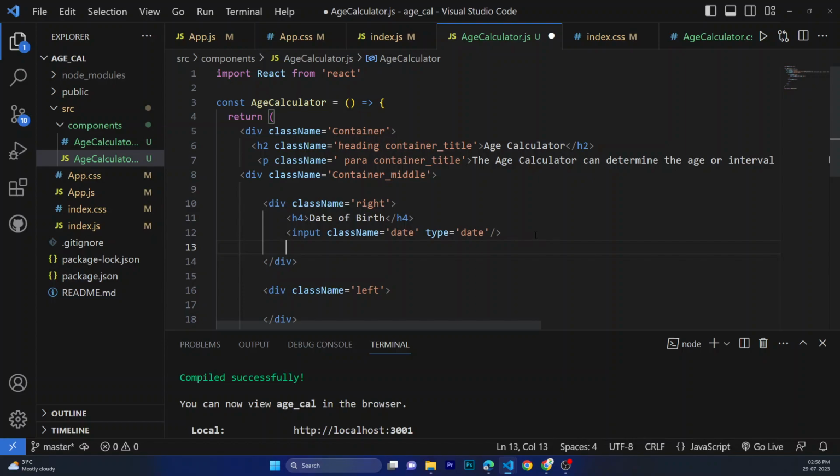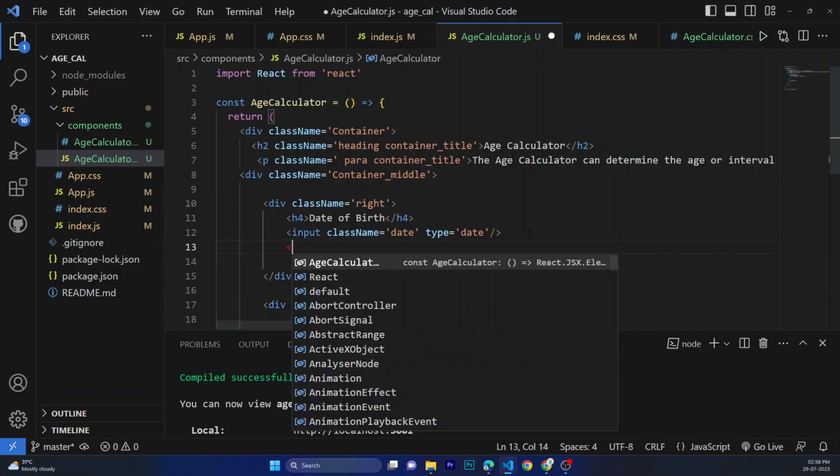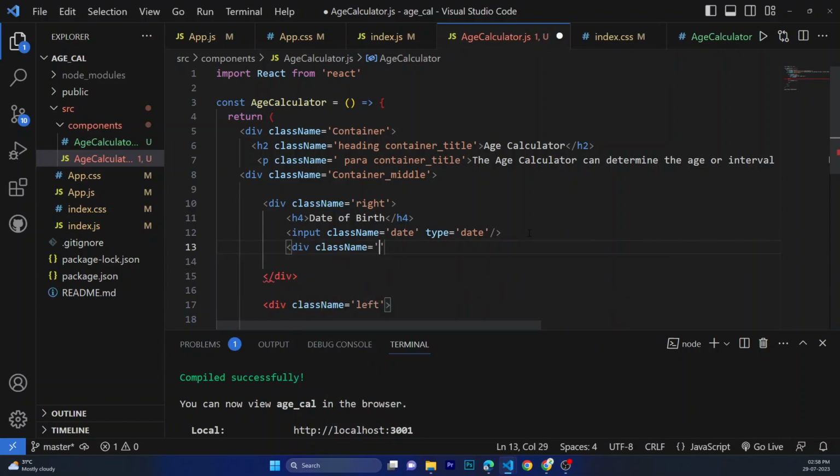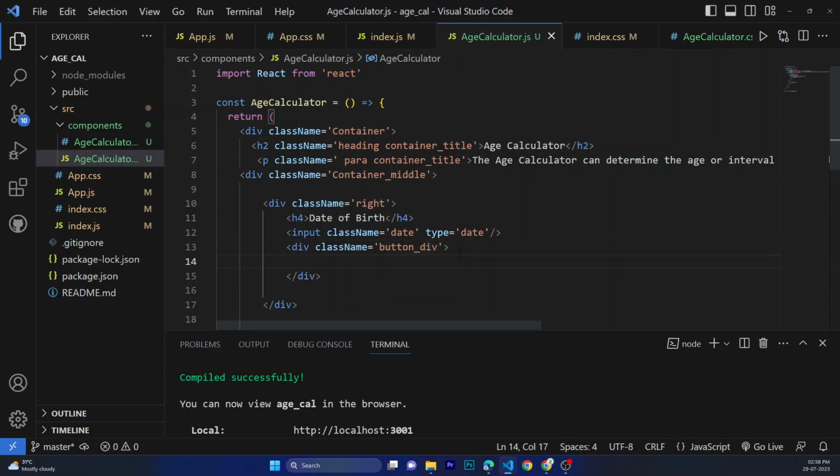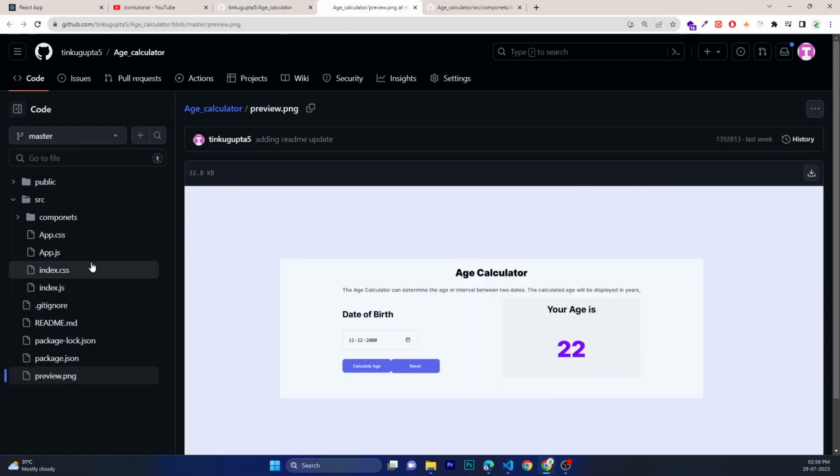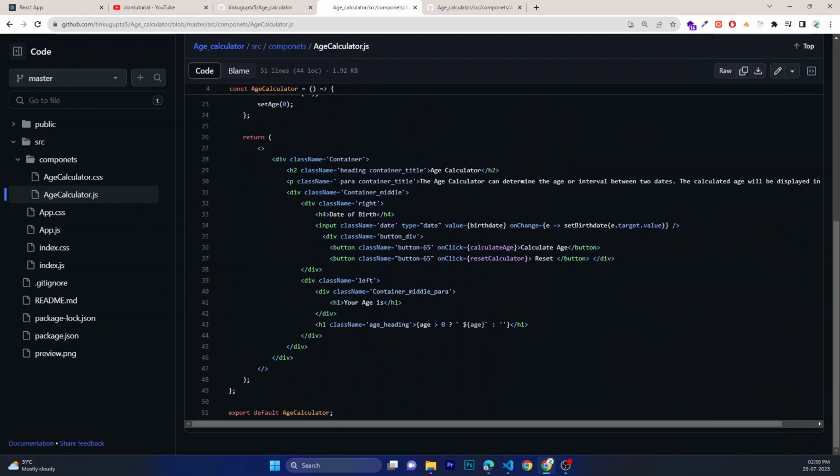So how can we define two buttons? Basically there are two buttons which are placed parallelly, according to the UI. So we just make a div here, and I mention the div name as button underscore div. In this button div we have to define two buttons. So right now I'm just copy pasting these two buttons from the GitHub account. Just go to the component part, age calculator. As you can see here, I have defined these two buttons. Just copy paste it here.